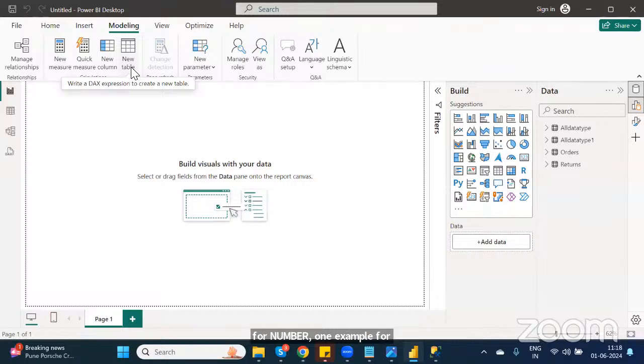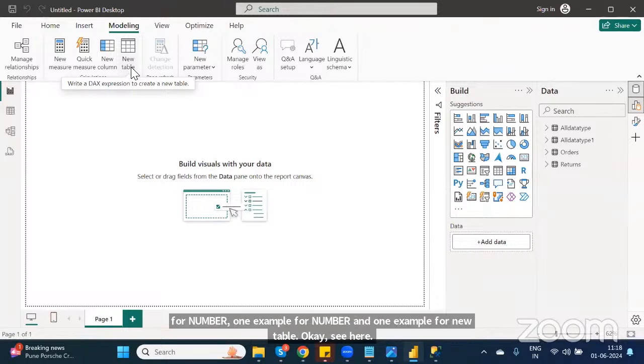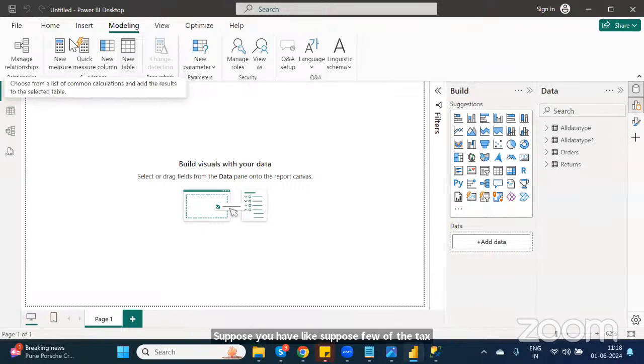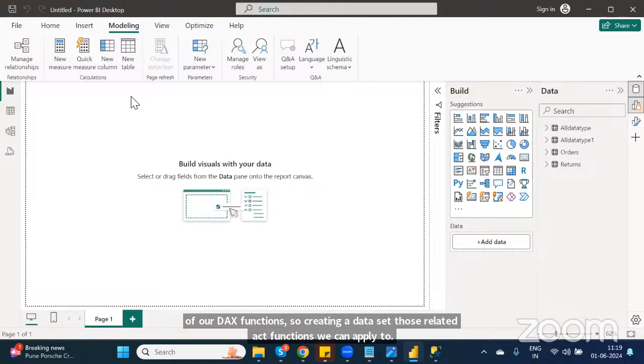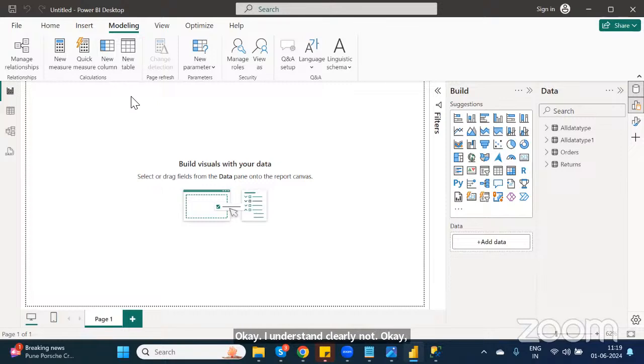Suppose a few of the DAX functions return a single value. Those related DAX functions we can apply on new measure. Whichever DAX functions return a single value, we can apply on new measure. Whichever DAX functions return on a row level basis, we can apply on new column. Whichever DAX functions return a data set, we can apply on new table. Understand clearly or not? So this is the one.